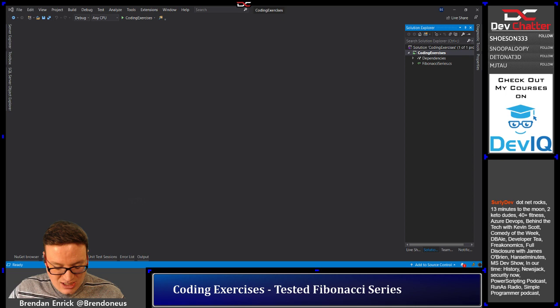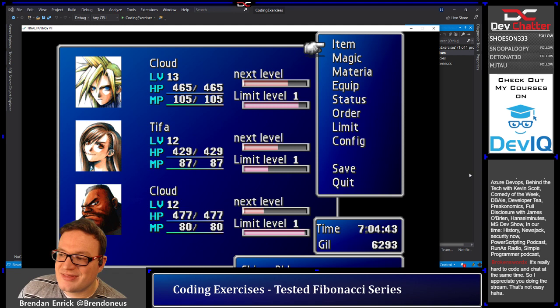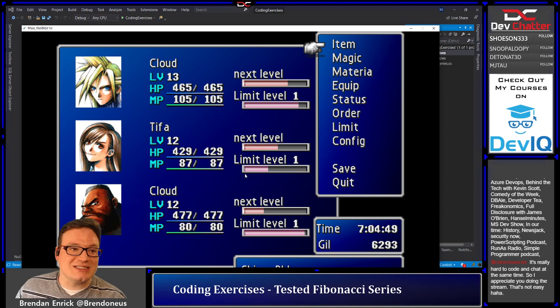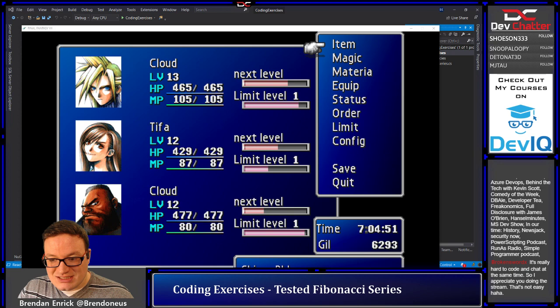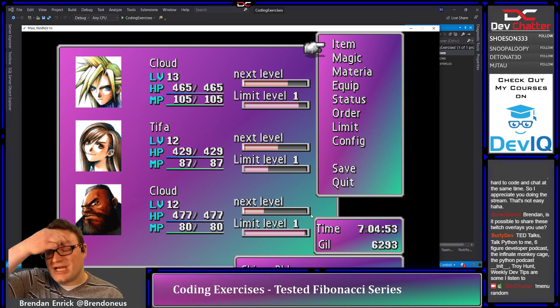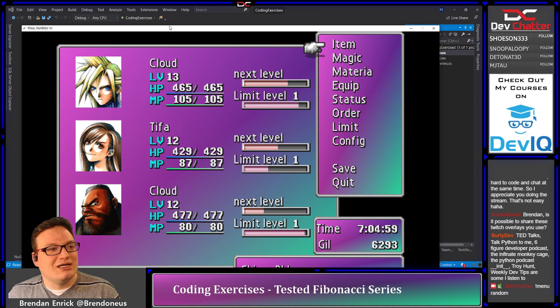We actually have written a program that ties into Final Fantasy VII. If you've heard of this game, it's an old JRPG from the 90s, runs on the PlayStation. And we wrote a program that actually integrates with this, and it does some fancy stuff like this. So chat actually has control of this game. They can do all kinds of interesting stuff, so it's actually really cool. That is one of the other cool projects that we do here on the stream.